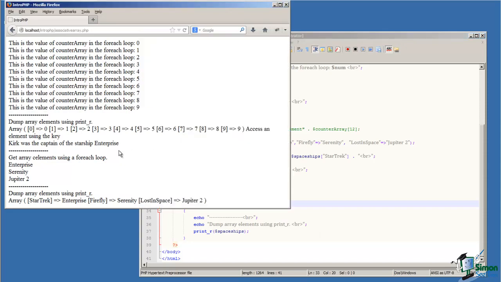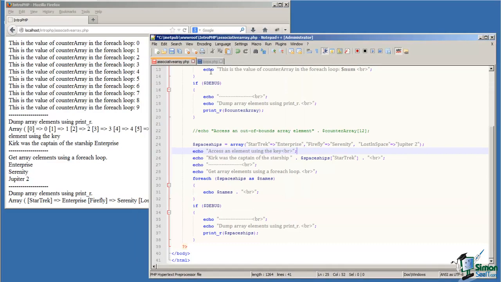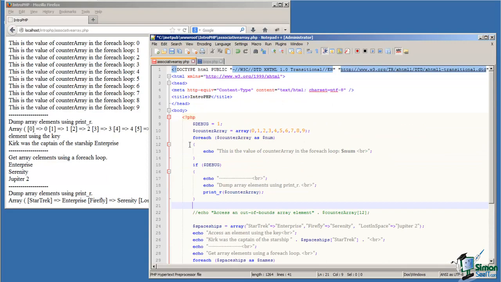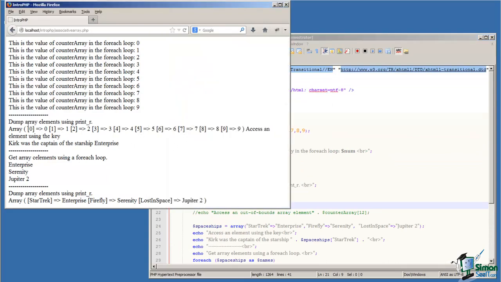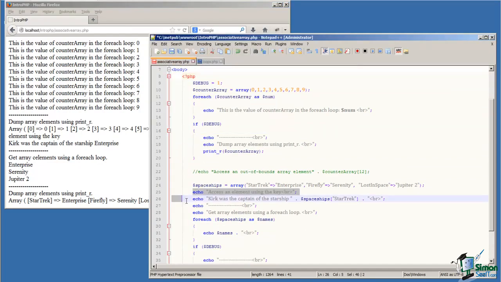And then I have another debug command that's just dumping the contents of the associative array. So let's run this, and you'll see I get my counter values as expected from 0 to 9 in the foreach loop on the indexed array. We've seen this before. Then the print_r statement gives us a nice printout of the array contents along with their index. The next line is the echo here of the associative array lookup for the key Star Trek. So Kirk was the captain of the Starship Enterprise.